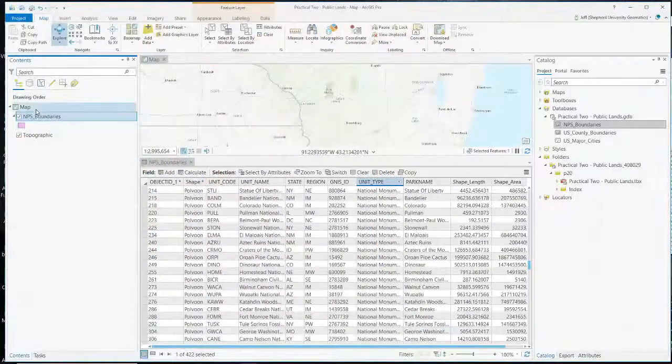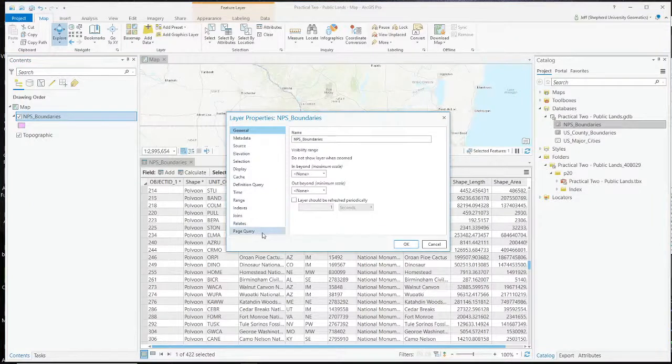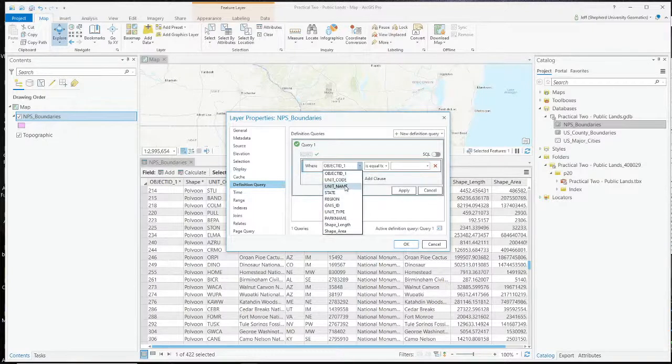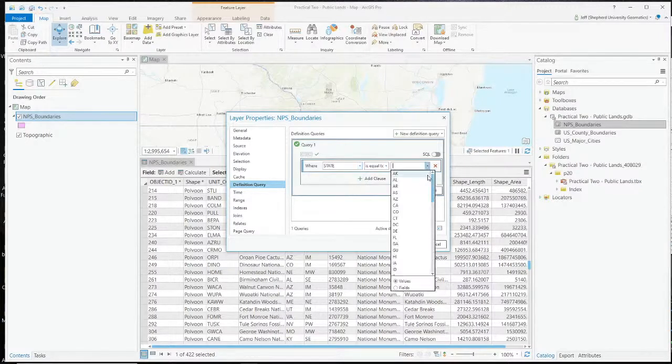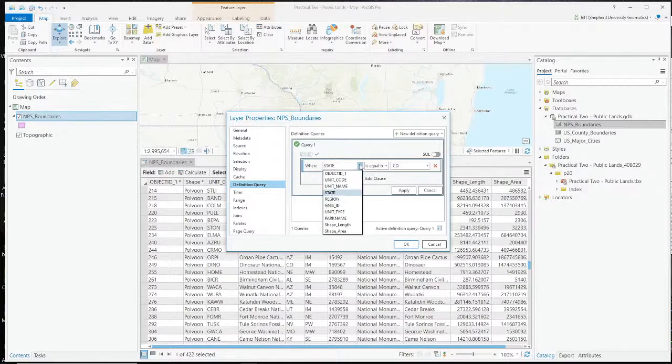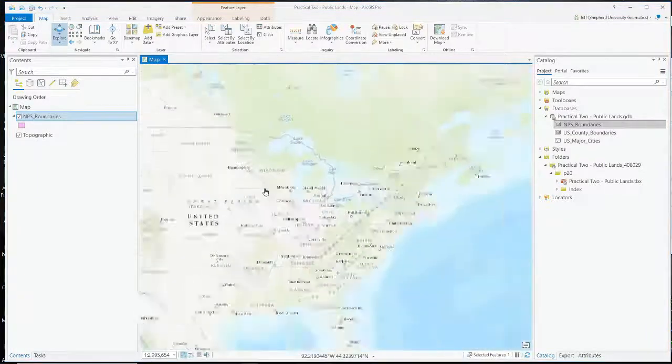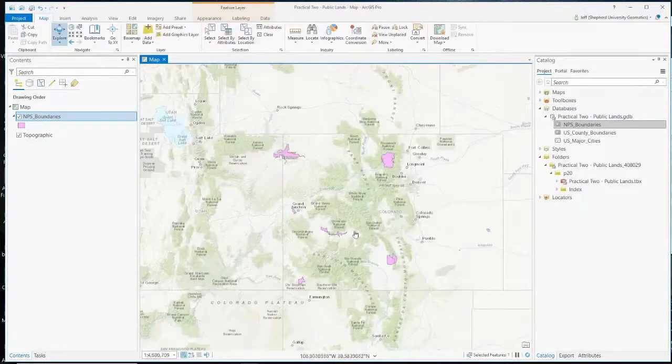So you could go to here in the properties, and you could do a definition query. So you could query this layer and return only those features that have, well, let's not do what you actually have to do. Let's do a query for state, and then you could figure out, let's find just the things that are in Colorado, but you could query by unit type and make that national park. And then what you get is it filters out everything except for the things that meet your query. Okay, so this is what you would do. You would query by unit type and get the national parks.